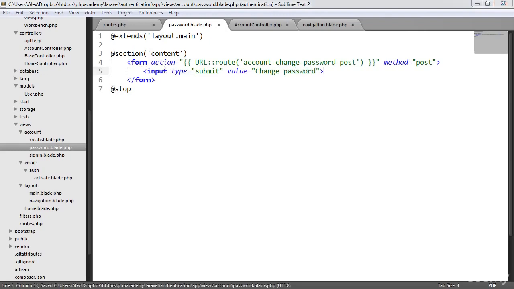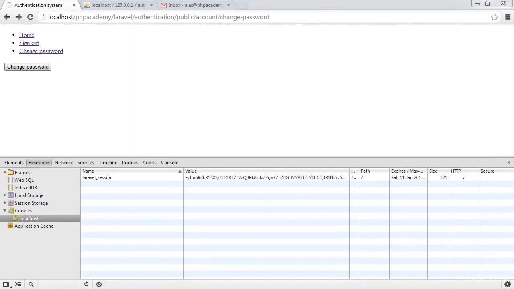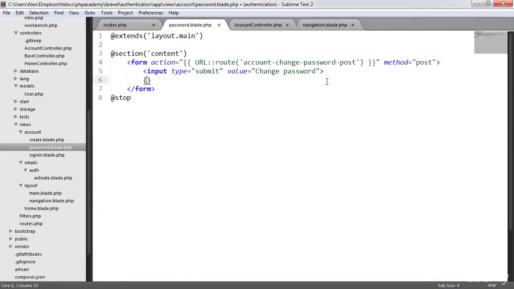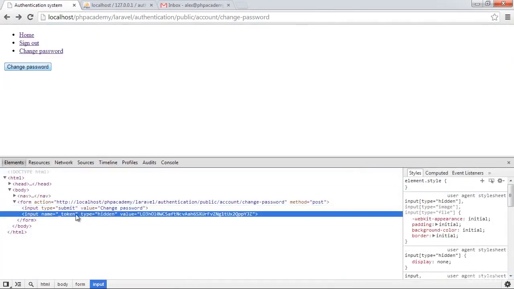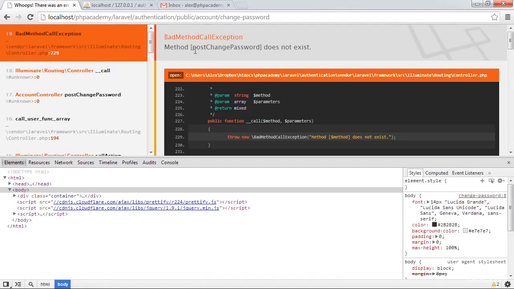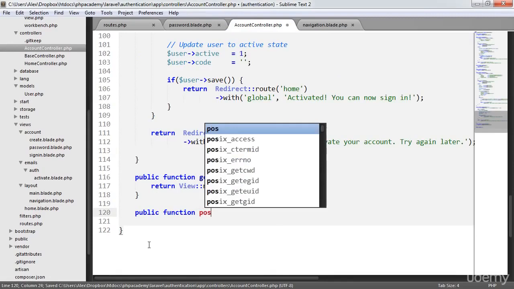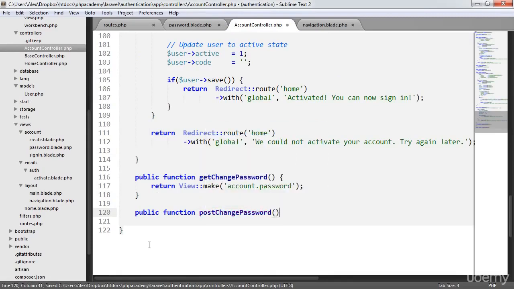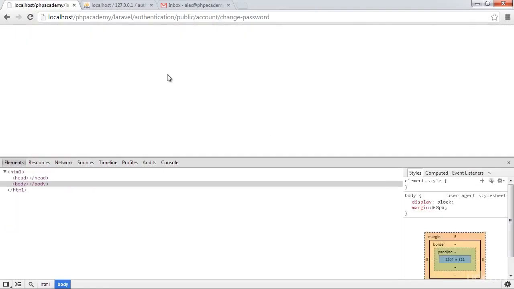And obviously if we were to go ahead and submit this now, we get the token mismatch exception. Perfect, because no token has been submitted. So let's now introduce a form token into this, which should generate, if we inspect this, the hidden token. When we click submit, post change password does not exist. That's fine. We know that the method within our account controller for post doesn't exist. We can go ahead and create that now. So post change password. So that works now. If we refresh and resend the data, perfect.